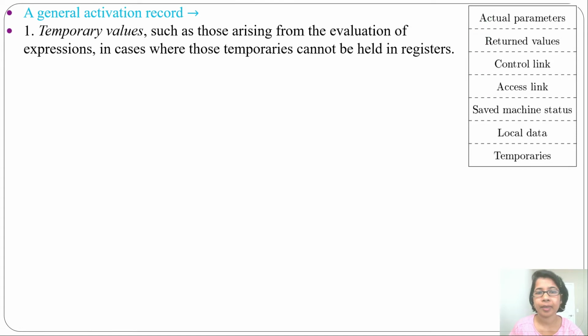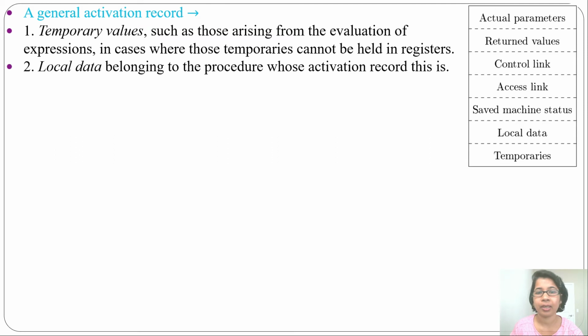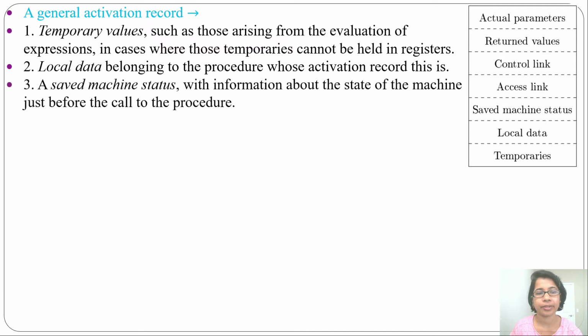So temporary values, such as those arising from the evaluation of expressions, in cases where those temporaries cannot be held in registers, can be held by the activation record. Next is local data. Local data means the local data for the procedure whose activation record this is. The function whose activation record this is, that local data can be held by the activation record.